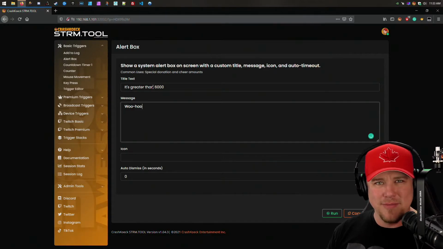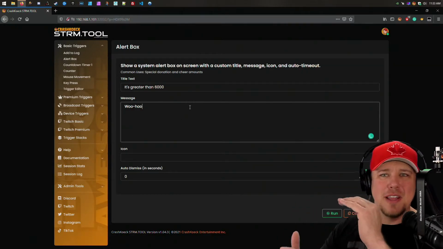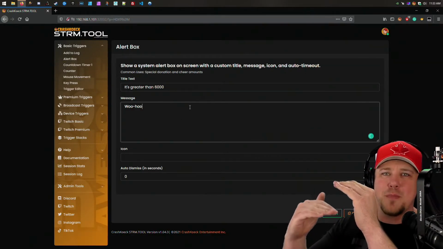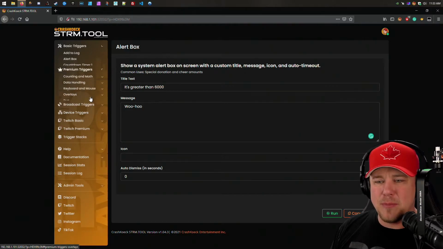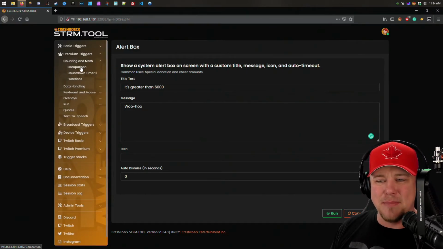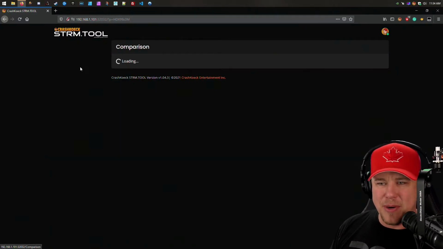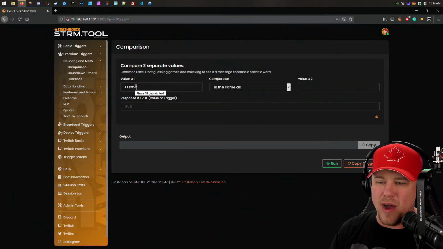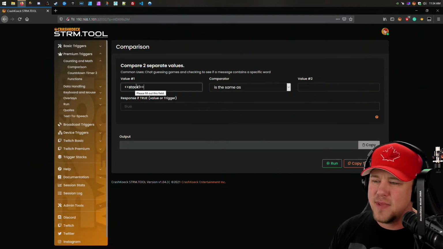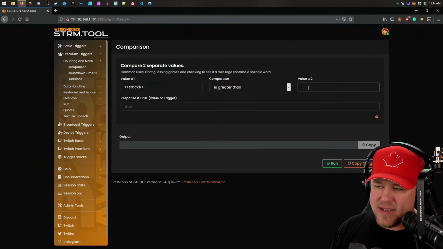Woo-hoo. All right. So we're doing our final alert box at the end. Like I said, sometimes you have to work backwards to build this. So we're going to copy the trigger. Now we're going to go to premium trigger and we're going to check. We're going to do counting and math. So now we're going to do a comparison. What we're going to do now is we're going to take the information from stack 1. And if it is greater than 6,000, then we'll put the alert box in.